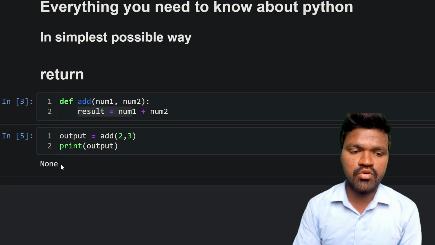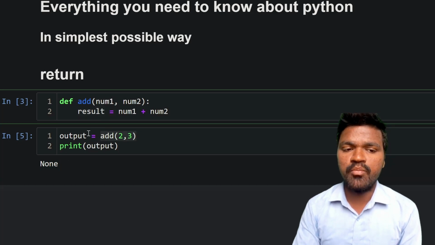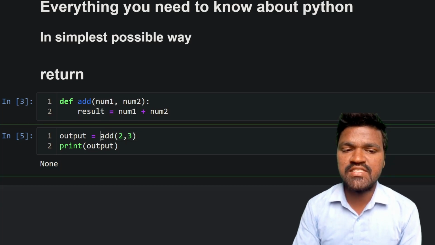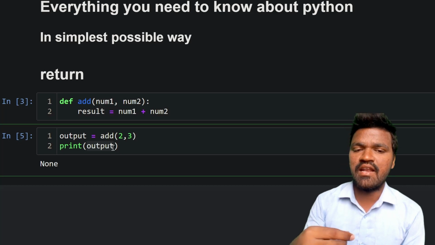So by this, you can understand, right? We are calling this function, and in this function we don't have any return statement. Because of that, by default it was returning None. By printing that, we can see the result, which is None.